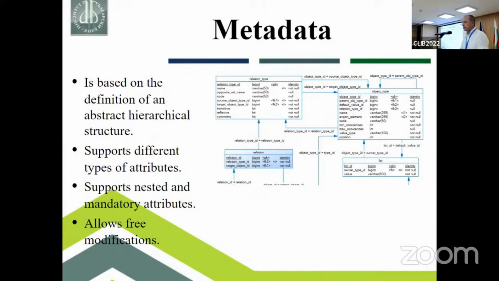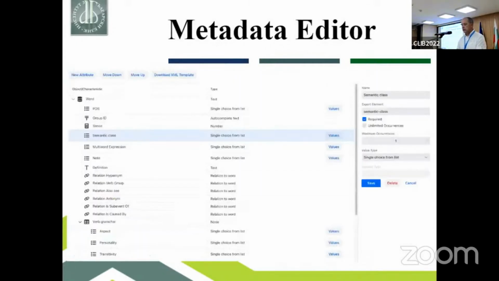About the metadata part of the system, I'm not going to speak here about the tables. They're shown here only to show that the tables in the database actually are not many. We have about 3 or 4 tables that are used to define the structure of the artifacts that we will work with. And then we have an editor, which looks something like this. With this editor, we can define the attributes.